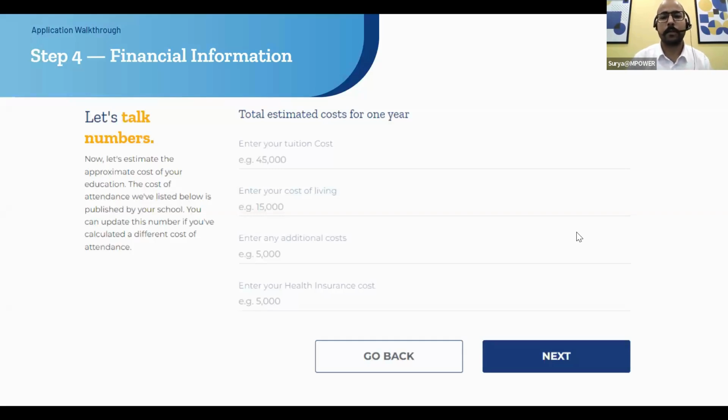So the first option here that is being asked of you is a simple and basic requirement: what would be your tuition cost? Now, as an international student, you need to be well prepared and aware of, and foresee, the financial requirements of your program and your stay in the US or Canada well in advance, right? So we just want to understand what your total estimated cost for 1 year would be.